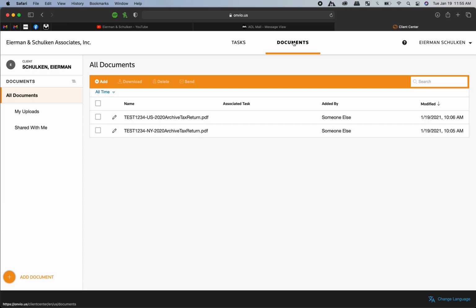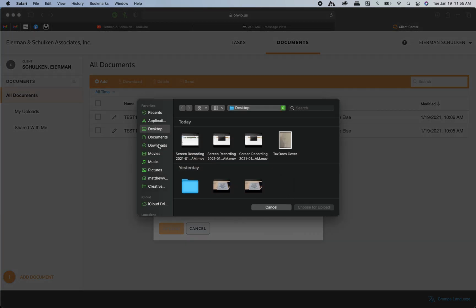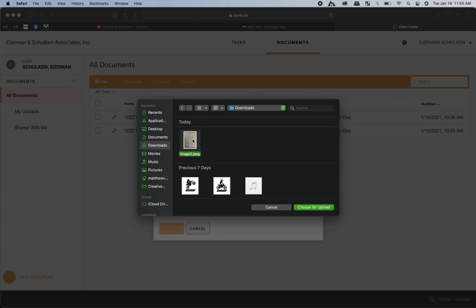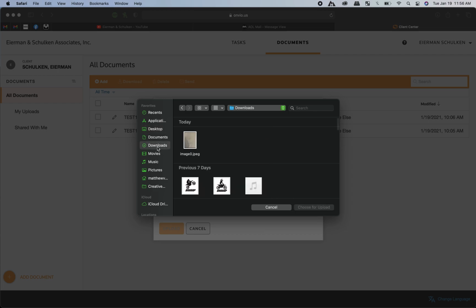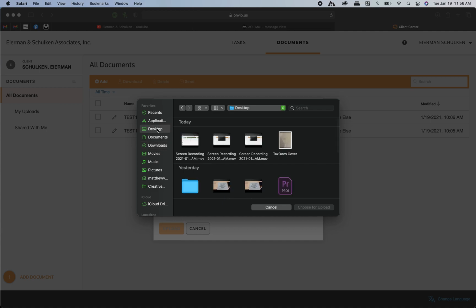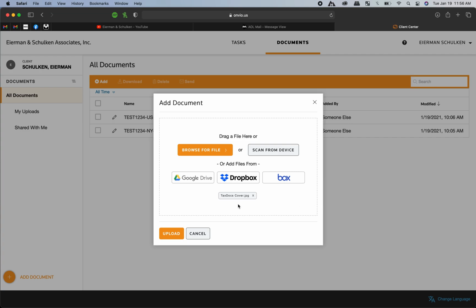So now you come back into your client center and back into your documents here, and you'll see in the top left here, add document. You select that. And now you let it load just in case it takes a minute, but you browse for your file. And now I saved one to my downloads and also to my desktop. So just in case you don't know how to access one or the other, there are ways here to go through your folders and find your documents. You choose that for upload.